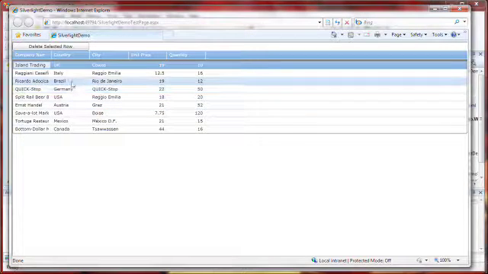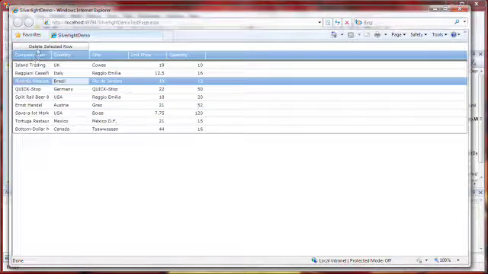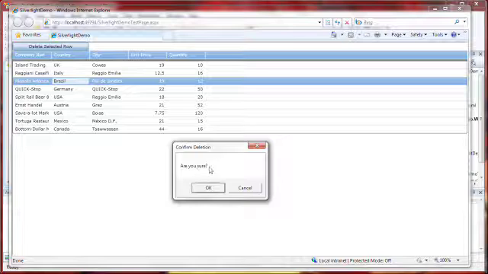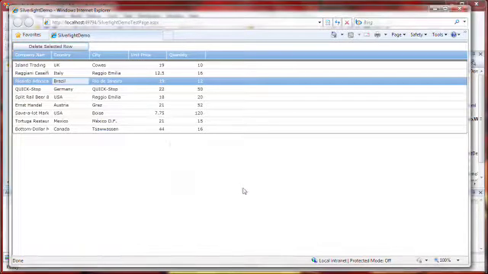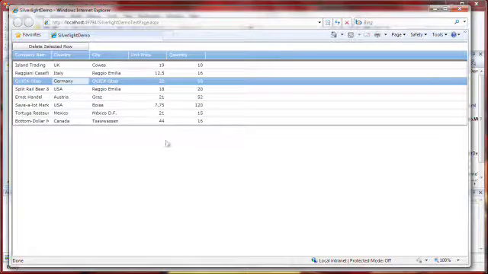I select a row and click on the button. The confirmation dialog is displayed. I don't want to delete this row, so I click on Cancel. The row remains untouched. But if I click the button and decide that I do indeed want to delete the row, the deletion is performed and the row is removed from the grid's view.